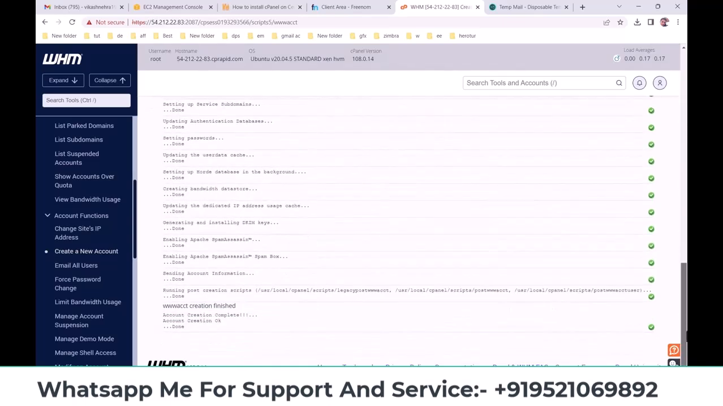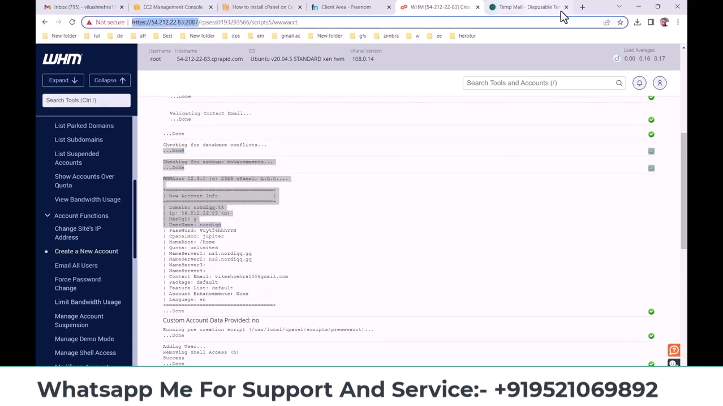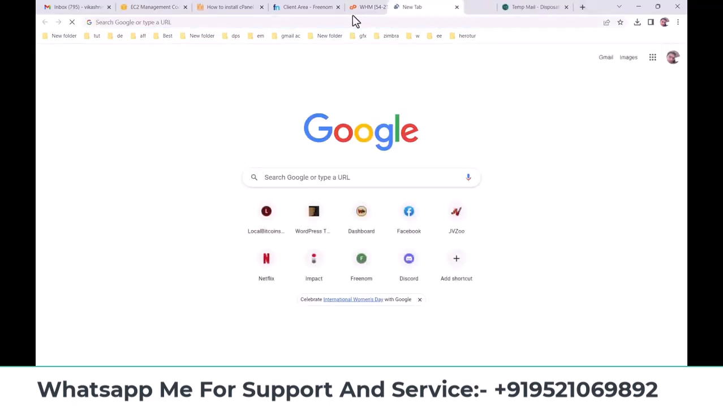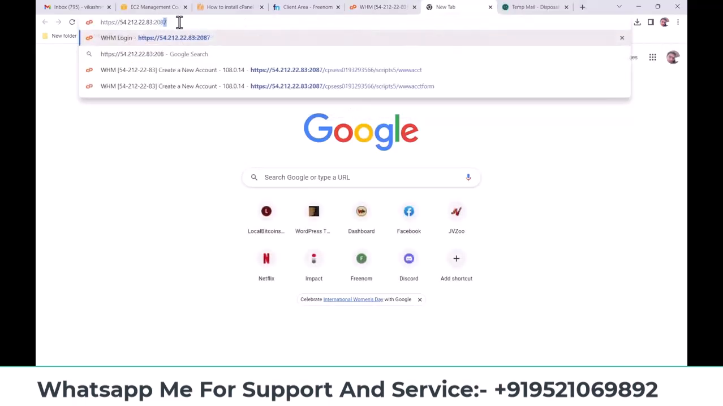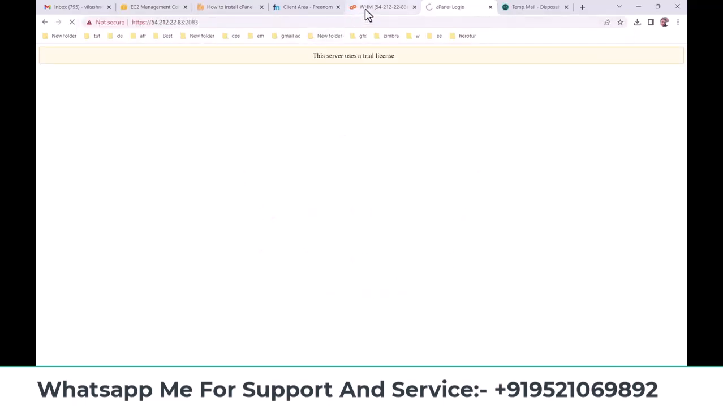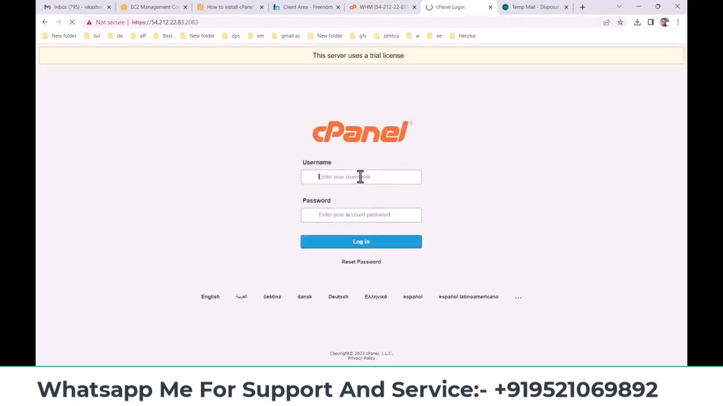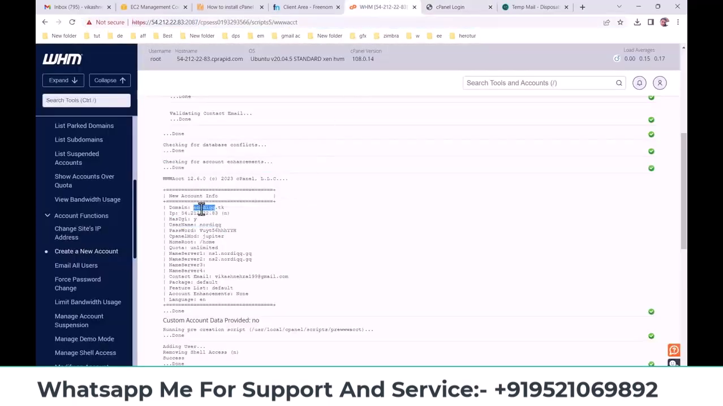Otherwise, if you want to do it from here, I copy this here. I enter it, replacing 2087 with 2083, and press enter. Then you can log into cPanel from here. So here my username is this one. Here you will also see the details.